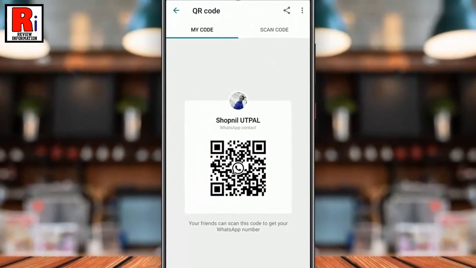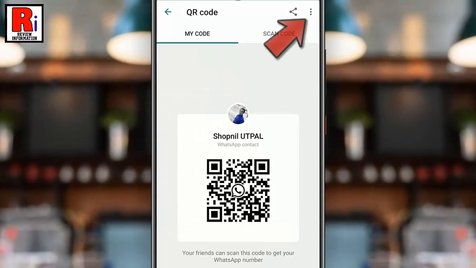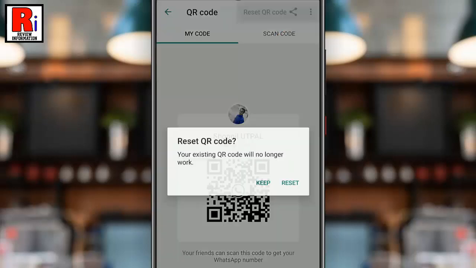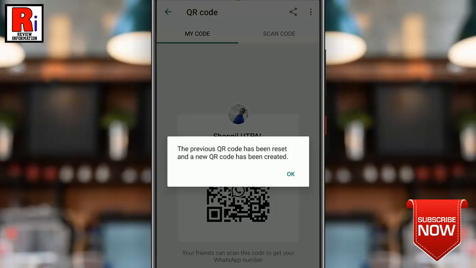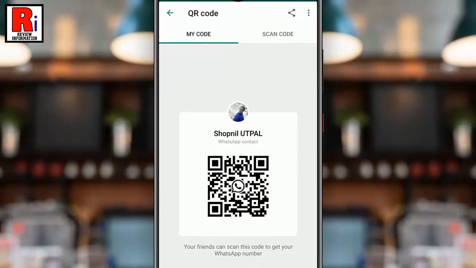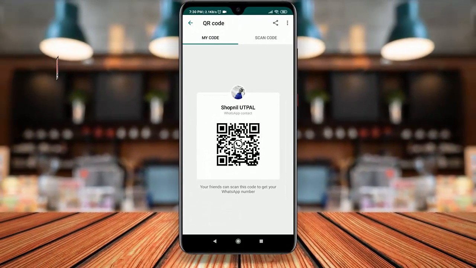You can change or reset your QR code anytime. For this, tap the three dots at the top right corner. Then select Reset QR Code. From the confirmation window, tap on Reset. Your QR code has been reset. So in this way, you can share and scan WhatsApp QR codes with others.